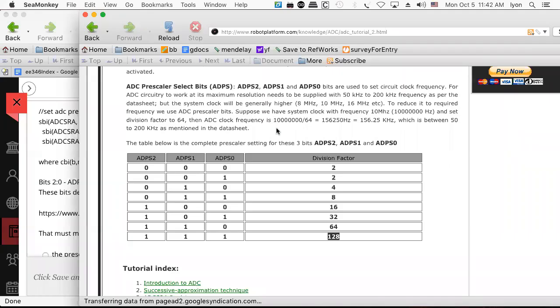Now, for your Arduino Uno, your system clock is going to be 16 megahertz. And so if you take 16, let me do this with the calculator. 16, 1, 2, 3, 4, 5, 6, divide by 128, you get 125 kilohertz. In other words, 16 million divided by 128 is 125K in kilohertz. Kilobytes would be something else.